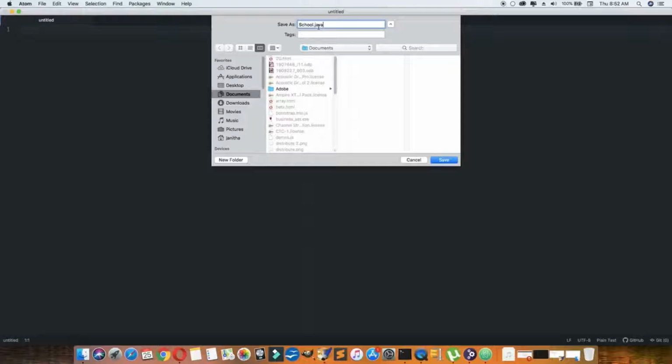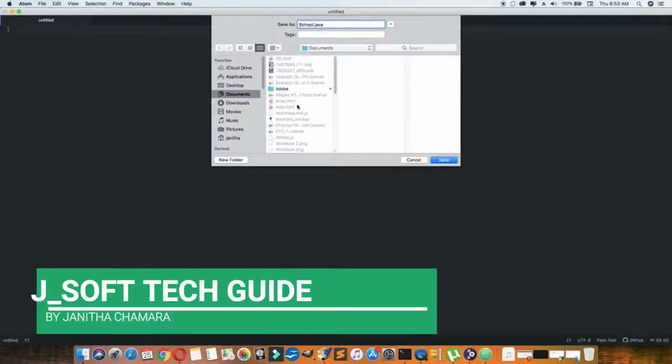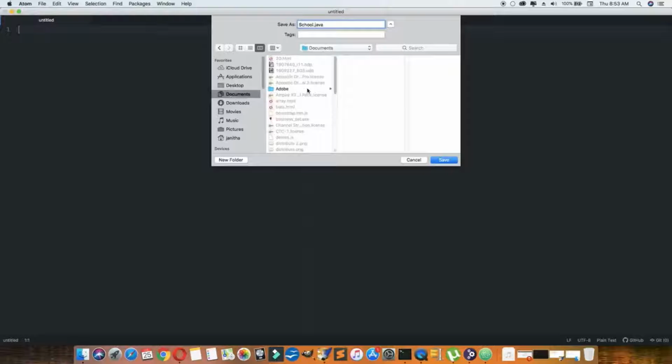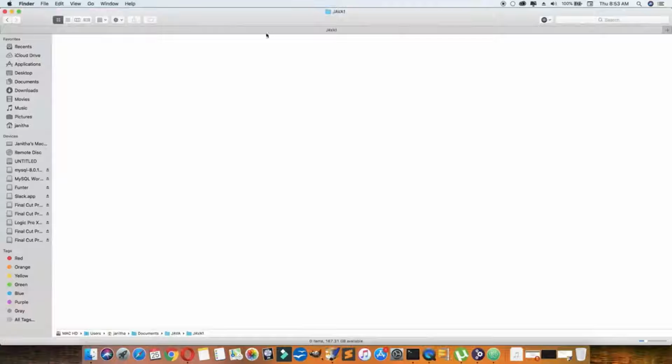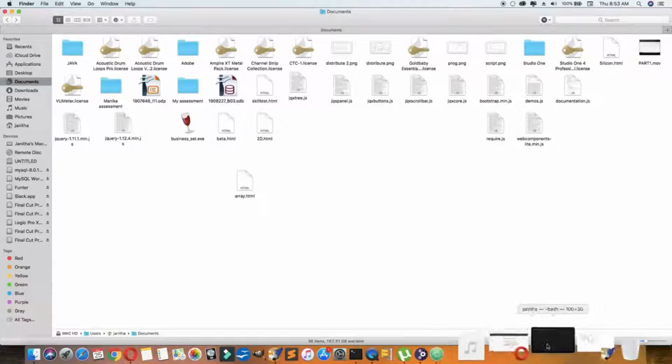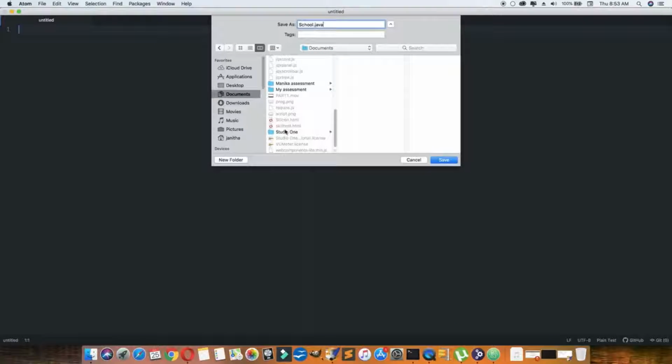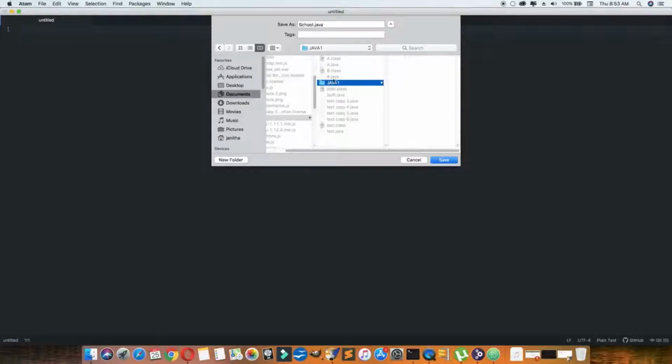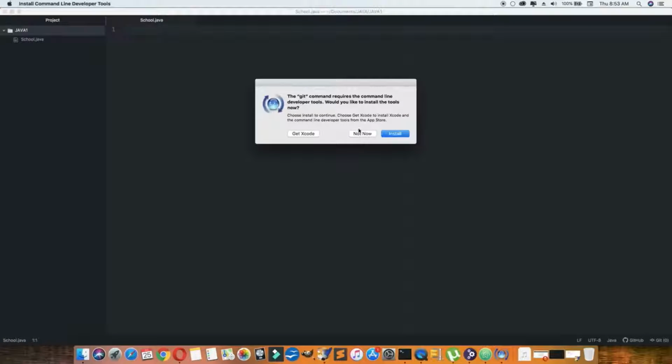Now I created a School.java file in my Documents, so there should be a folder. Where's my folder? I can find it in my Documents, in this Java folder, and the Java 1 folder I created there. In this location I created the main class, School.java, and saved it. This is Java 1, the project, and School.java is created here, so we are ready to code our first class.